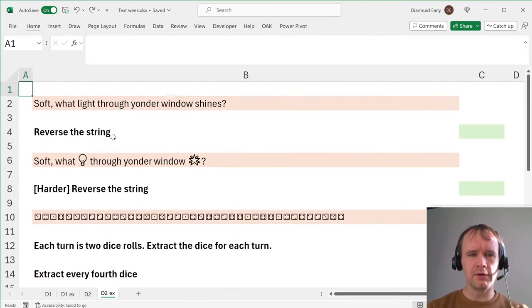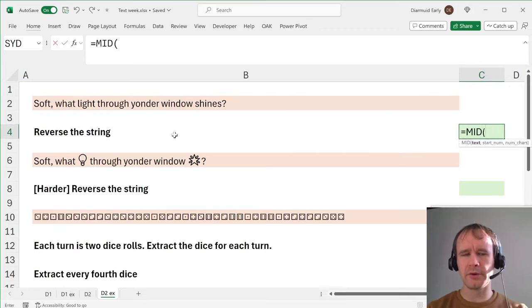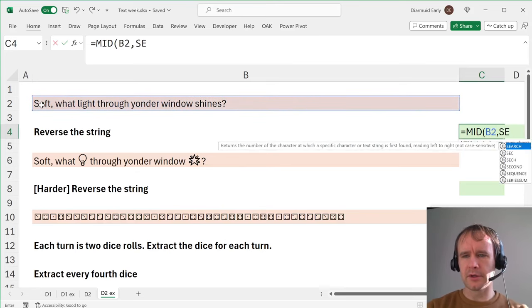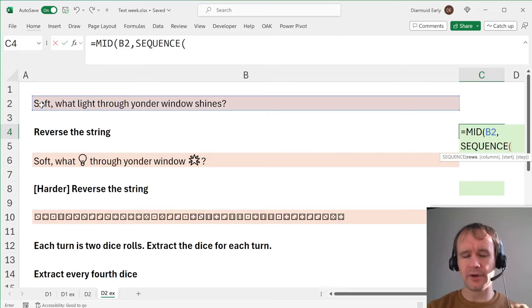First, you can use this to reverse a string. Questions about palindromes are not uncommon. So let's see if we can reverse this string. Well, a couple of different ways you could do it. You could do mid of this, sequence, and we could just get the numbers in reverse.